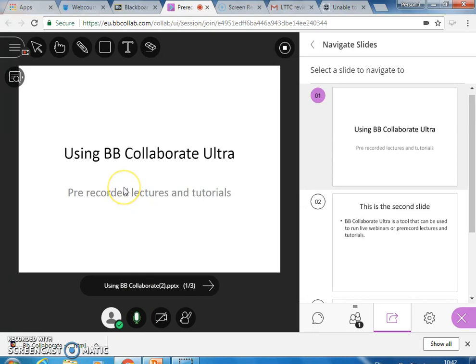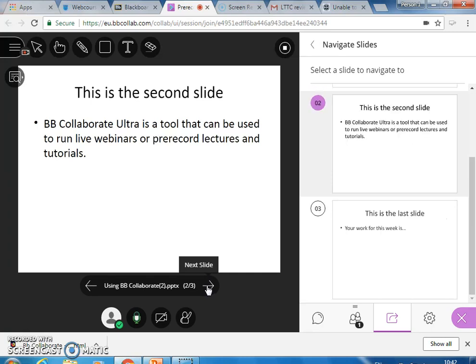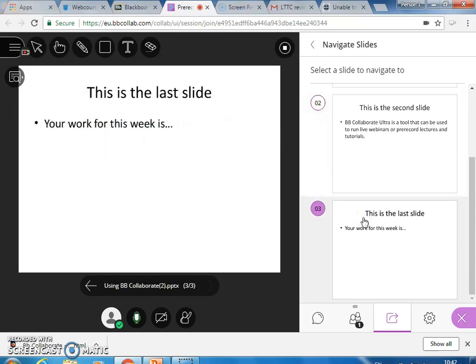So this is the first slide you have. When you want to move on to your second slide, you can use the arrow menu here. Or if you want to move on to the next slide, you can go to your Collaborate panel, navigate through your slides here and select them in this way.